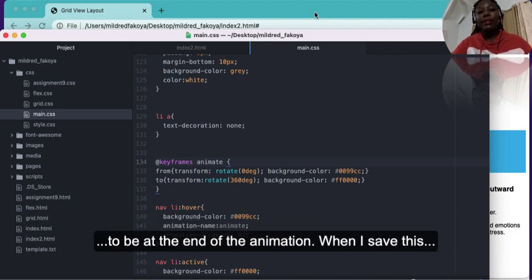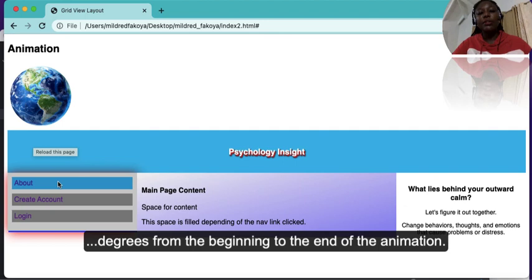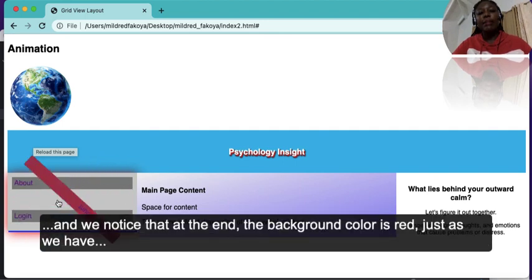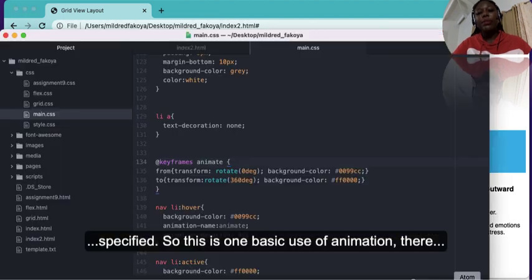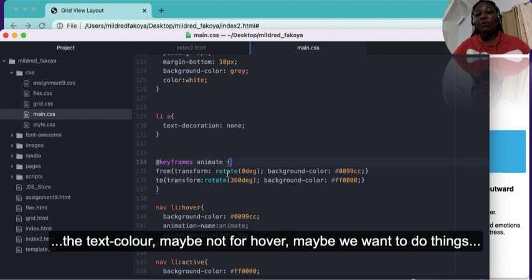When I save this and I refresh my page and I hover, it's going to rotate this 360 degrees from the beginning to the end of the animation. And we notice that at the end, the background color is red, just as we have specified. So this is one basic use of animation. There are several applications of animation. You may want to change the text color, maybe not for hover.